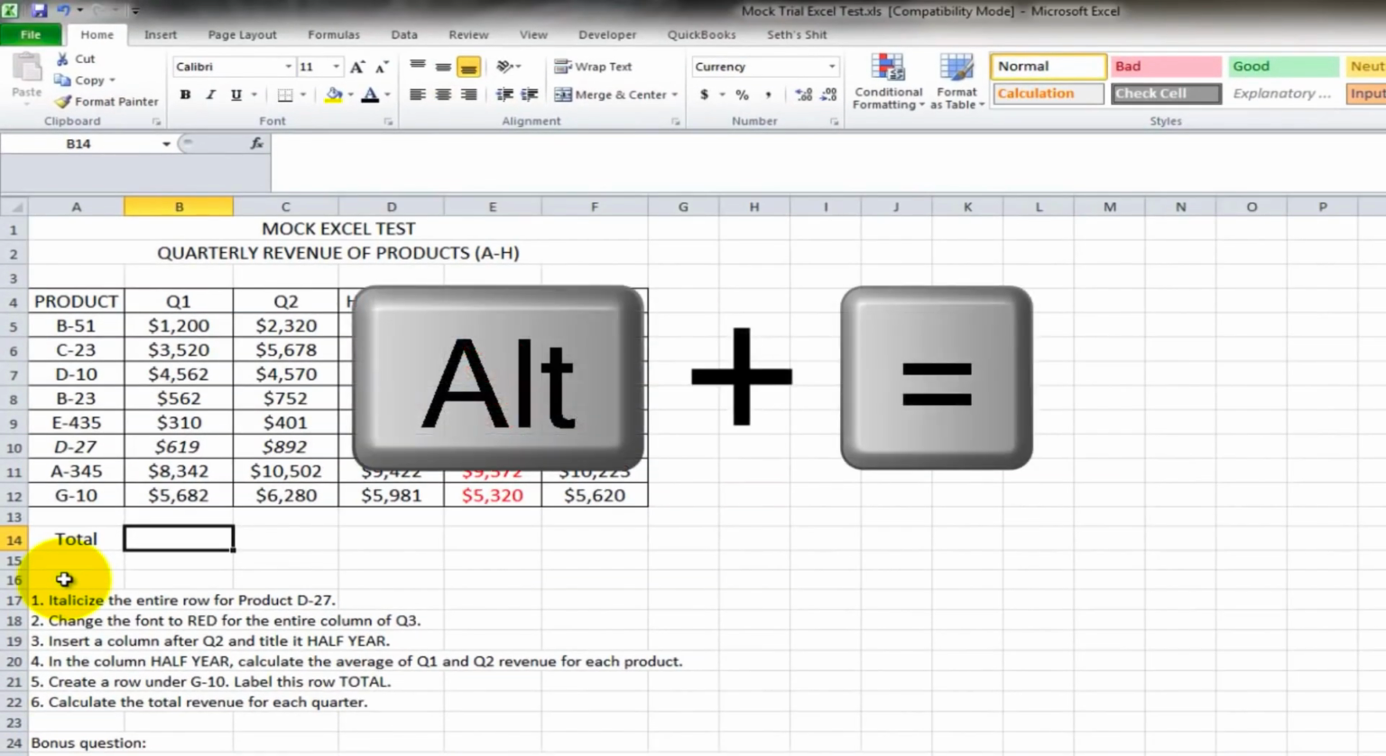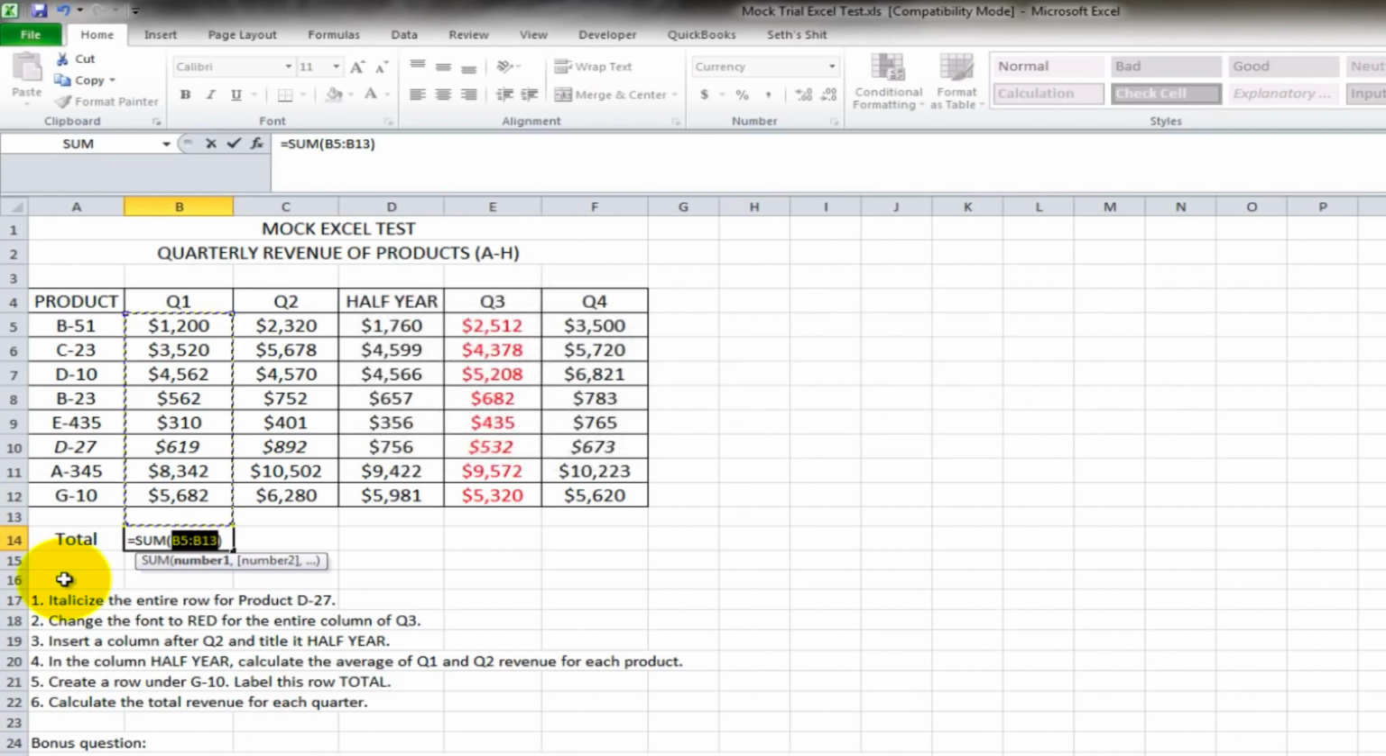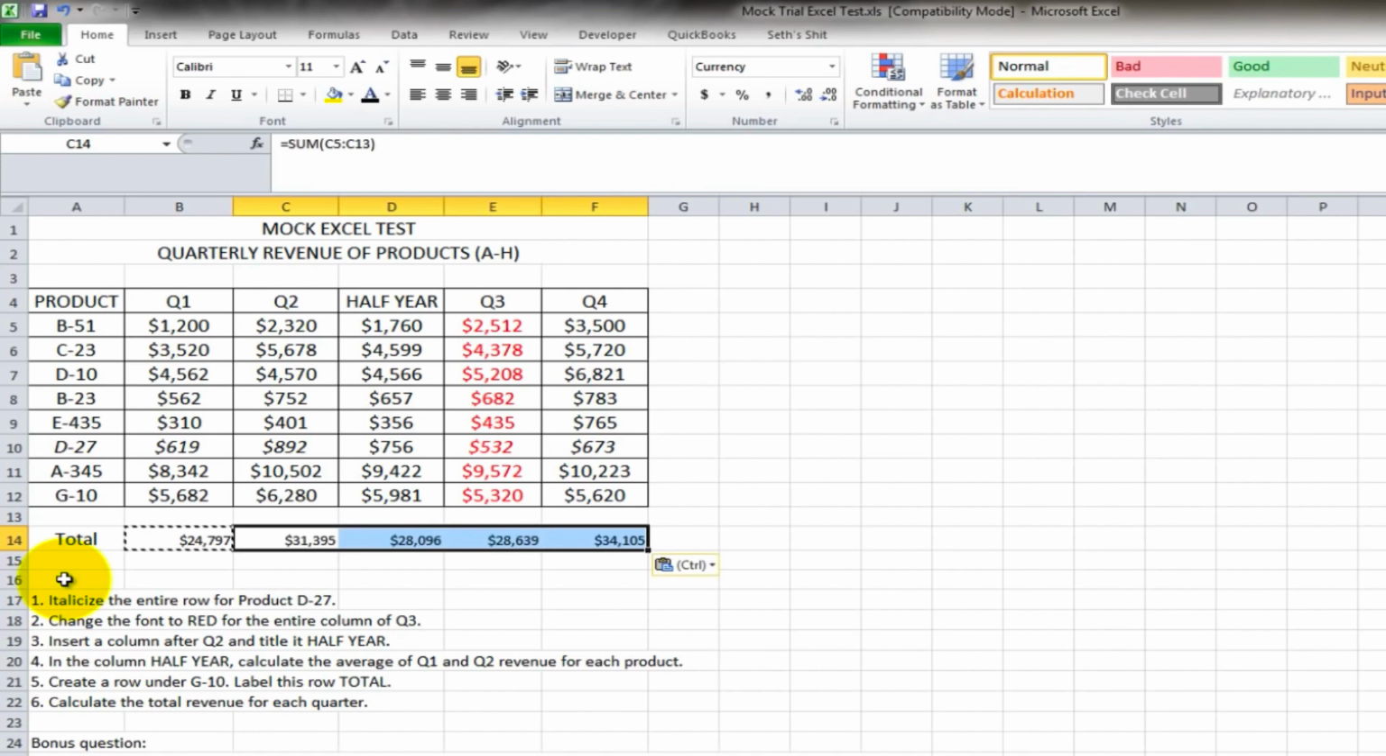One quick way, Alt equals. And that's an auto sum, right? So Excel figures out that I have a column of numbers above me, and it figures out exactly what I need, and I just hit enter, then control C, right arrow, shift right arrow, control V to paste, and I'm done. I'm home free. I'm ready to rock and roll.